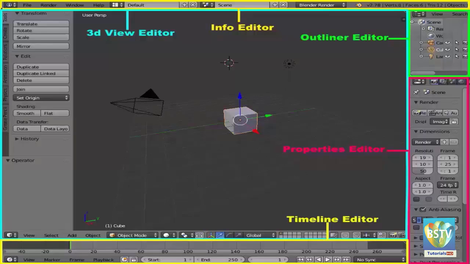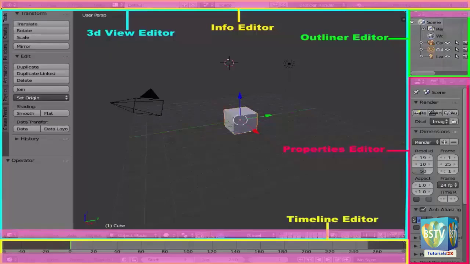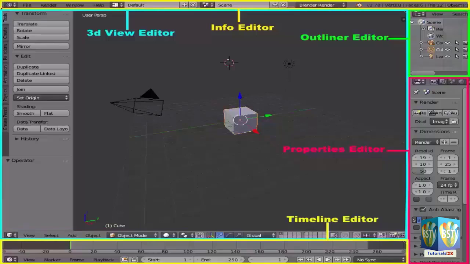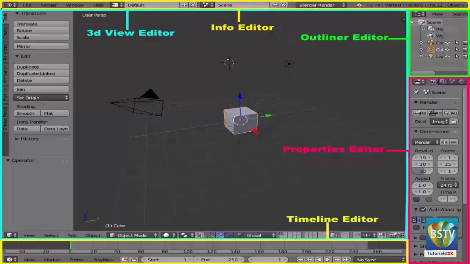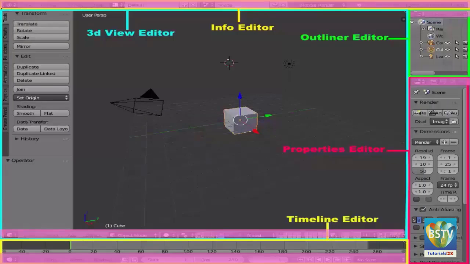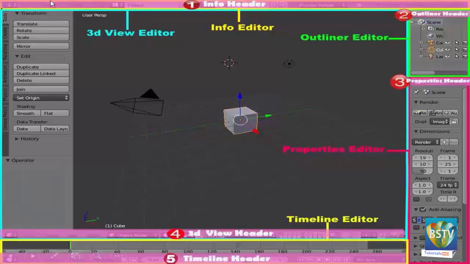These are the 5 main editors on this screen, and each editor has its own header. These highlighted areas are basically headers which belong to the relevant editor. This highlighted area is called the Info Editor Header. This highlighted area is called the Outliner Editor Header.